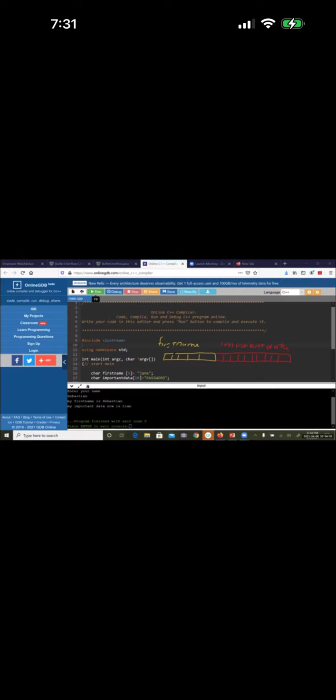So initially we had Jane and password, which was fine. Jane was fine because Jane didn't take up more space than it needed to, and password fit into the important data. But when we asked for input for first name, all of a sudden things changed, because the S went here, the E, the B, the A, the S, and then we were out of space for first name. So we started to overflow. And hence, we overflowed.